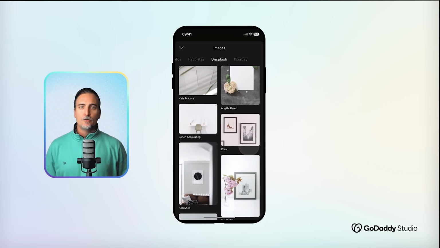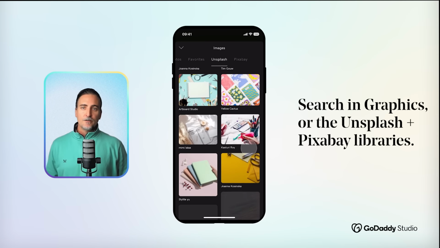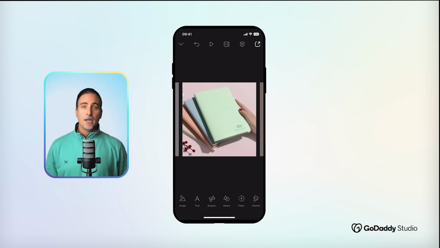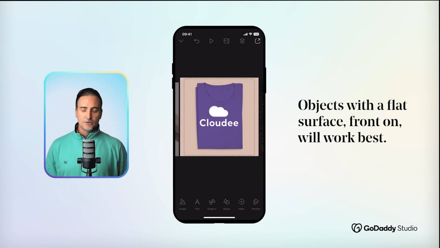With Studio, you can realistically apply your brand's logo to just about any object. Between our graphics library and the Unsplash photo library, you can find images of just about any merch item you have in mind. Just search for it. Let's use this t-shirt as an obvious example.